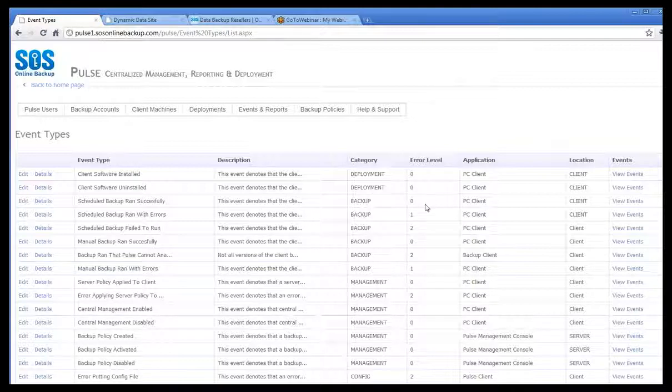Error levels are 0 for informational events, 1 for warnings, and 2 for fatal error conditions. And then obviously the different applications in the SOS world. So, for example, we'll just go top to bottom. You can see client software installed. Well, that's an informational event that is raised from the PC client application, error level 0, and it's in the deployment category.